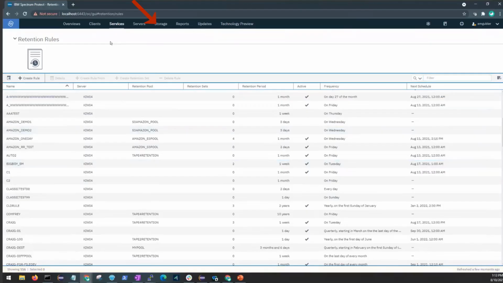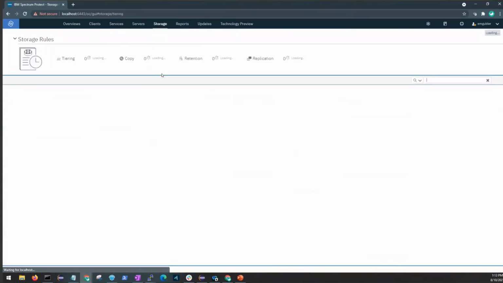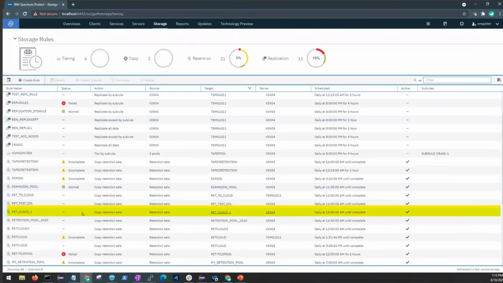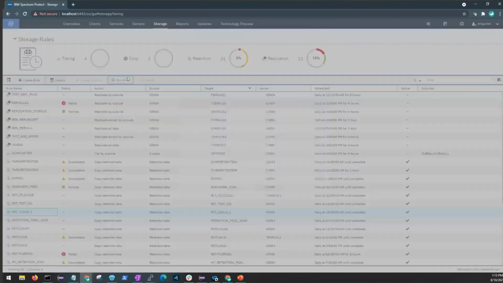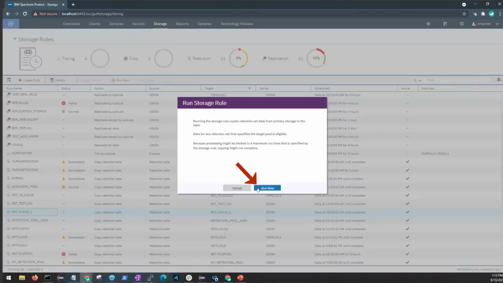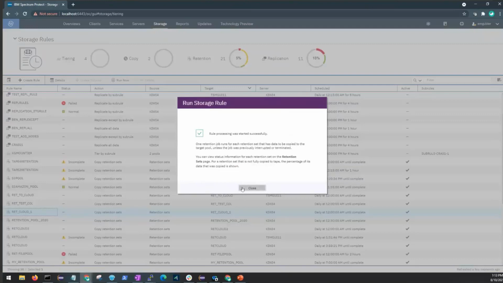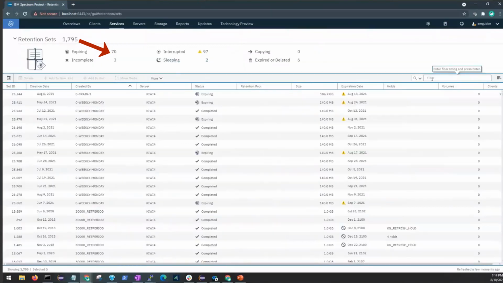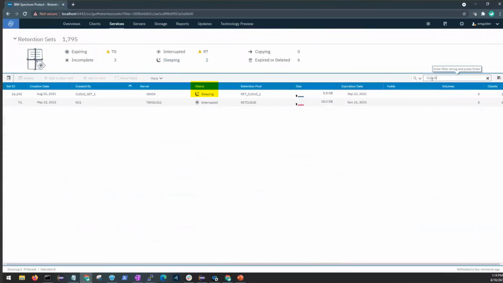You can go into Storage Rules. You want to select that storage rule, ret_cloud_1, and click on Run Now. You'll see it's successfully starting the storage rule, and that's the copy out to cloud. You can go ahead and click Close. And now if you go to Services, Retention Sets, and search on Cloud, you'll see the cloud_set_1 retention set has gone from sleeping to copying.